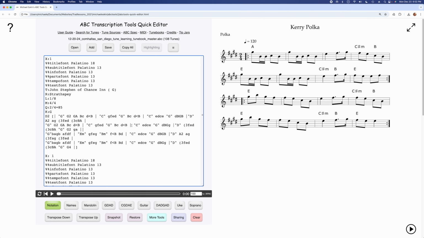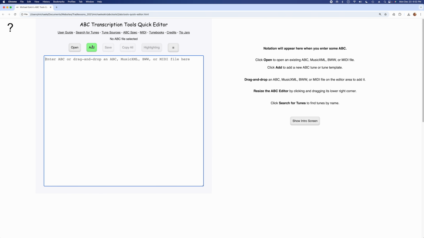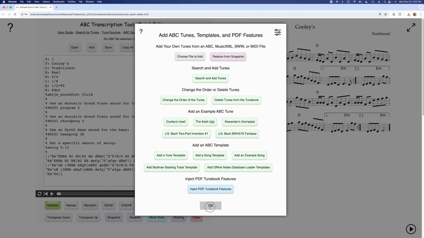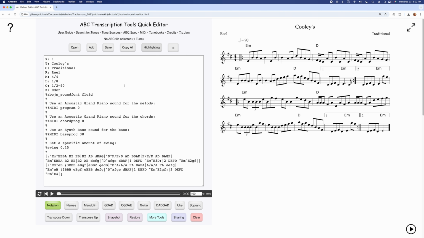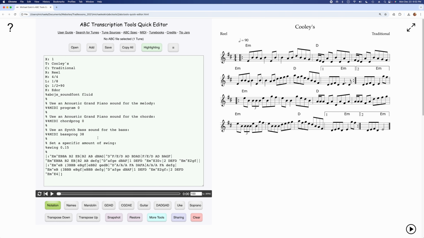But there are some limitations. The quick editor does not have PDF or website export. And there is a limitation in the use of the highlighting mode, and I will show that to you now. So the highlighting mode in the quick editor will only work if there's a single tune in the editor. So I can go ahead and turn it on, and then I can select the ABC over here, and it highlights over in the notation, and I can click notes in the notation, and it highlights in the ABC.